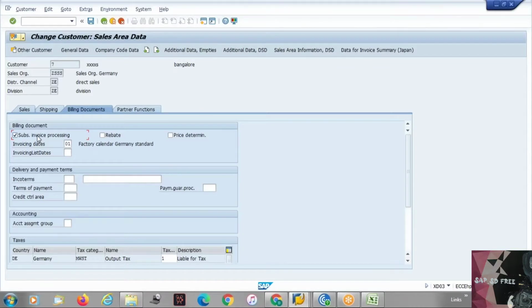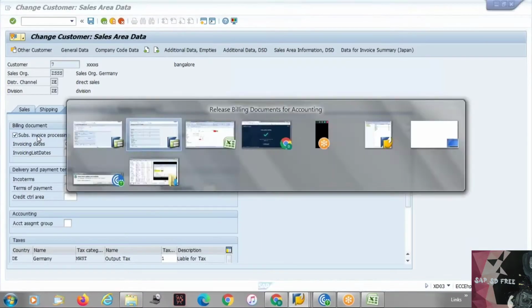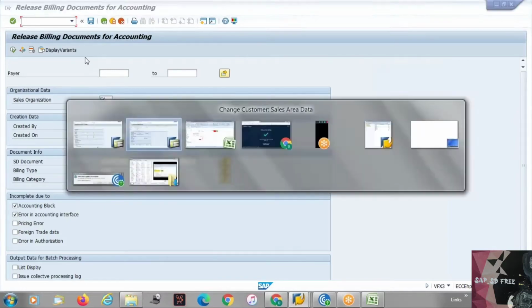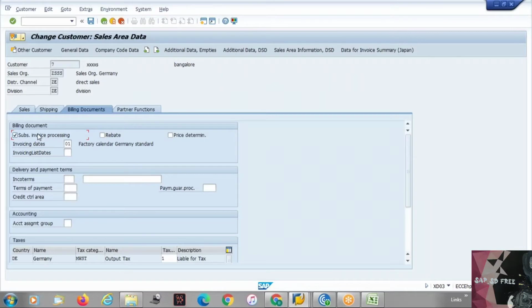Okay, if we have a business requirement saying that for an invoice document, do not post accounting automatically, we will release it manually, then you need to come and check this box called subsequent invoice processing. Whenever this is set, we use the transaction code BFX3 to release the billing documents to accounting. We'll see that further. So this is to avoid automatic posting to an accounting document during the invoice creation.